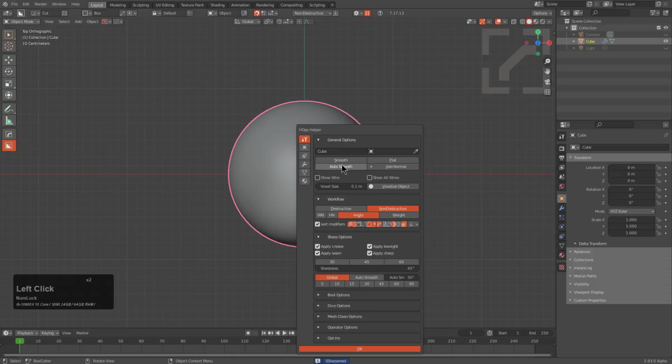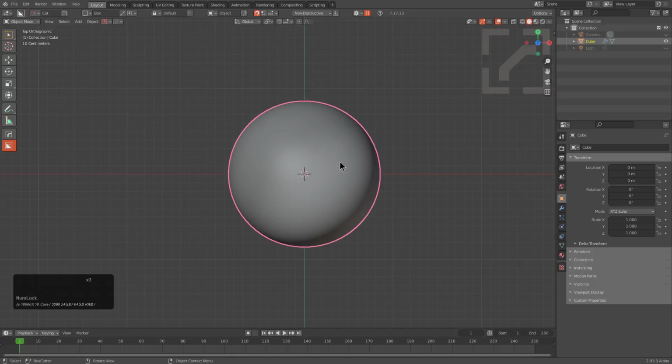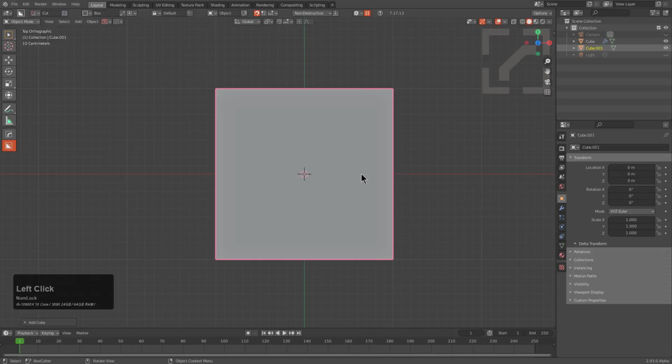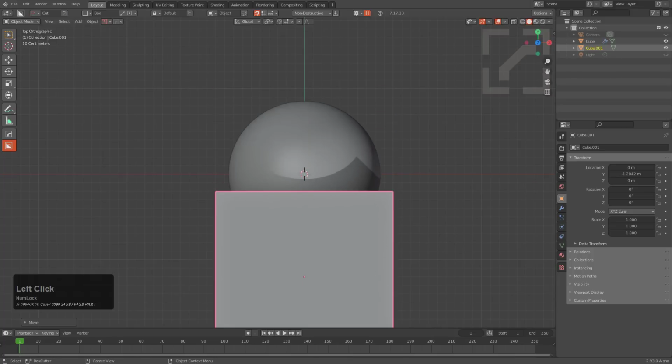We just want to mark it as smooth, and also turn on auto smooth while we're looking at this. We'll Shift A, add a cube, and let's just bring it out.